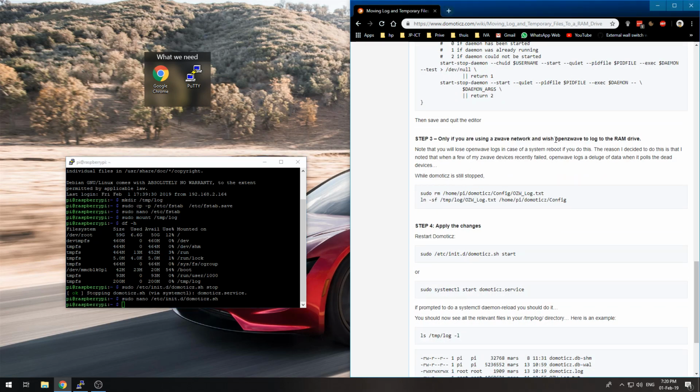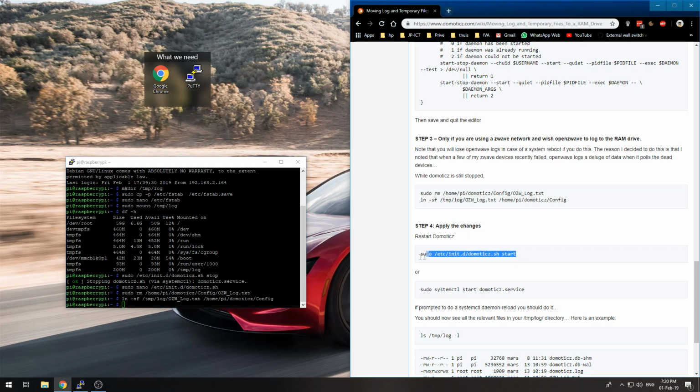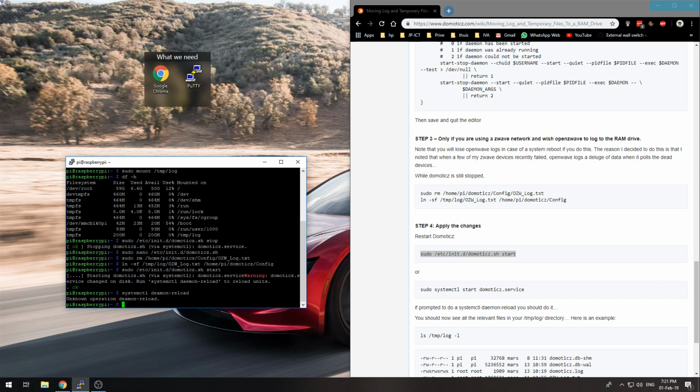Now, I am using an OpenZWave network, so I am going to do those commands, and then we can restart the Domoticz again. Run systemctl daemon reload. I am doing something wrong, I guess. systemctl daemon-reload.